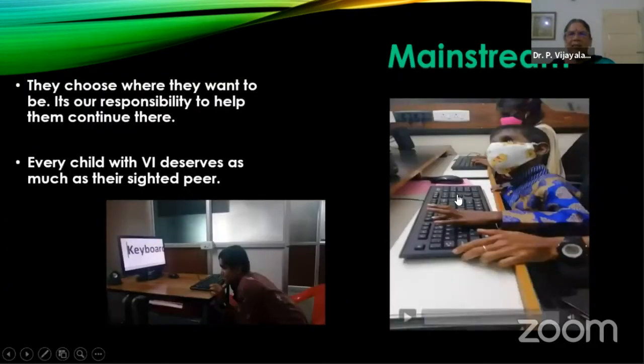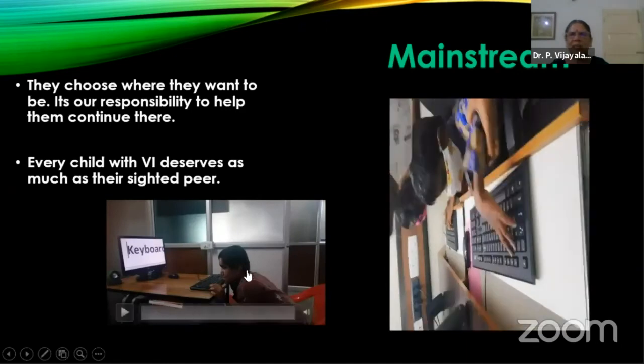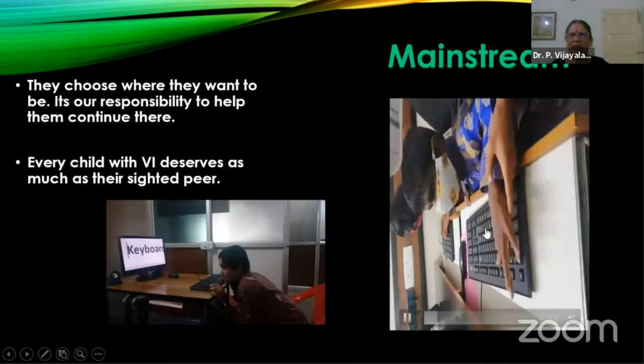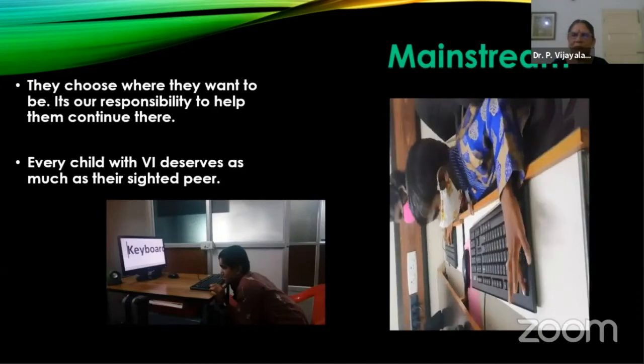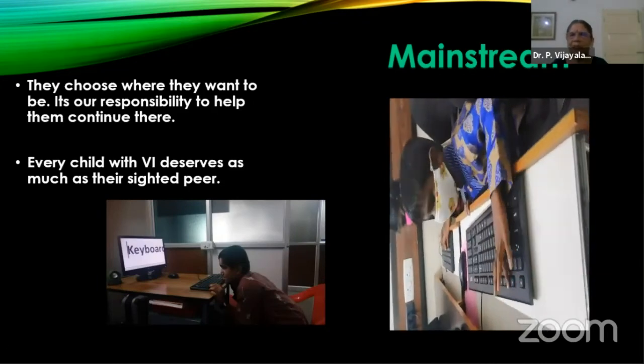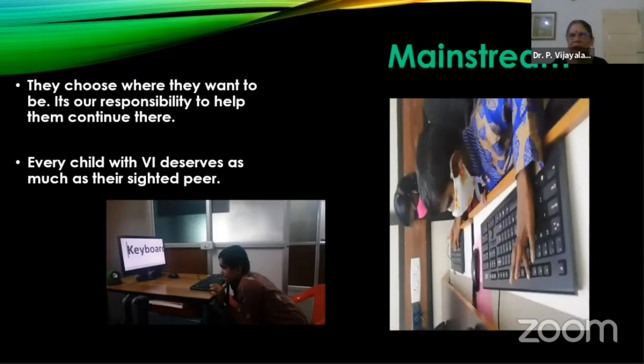And this child is a sibling of the older child. This child wanted to try, and we thought she may not be able to do it. She is only 5 years old, a case of LCA. And then she fantastically improved in computer training.